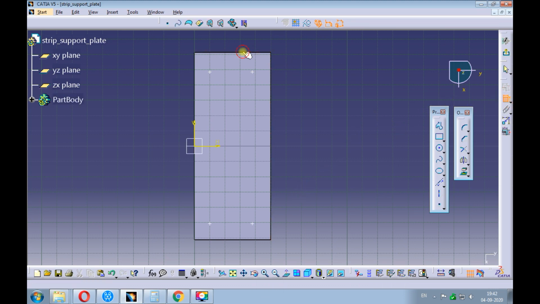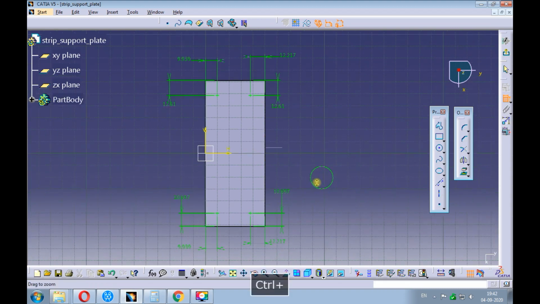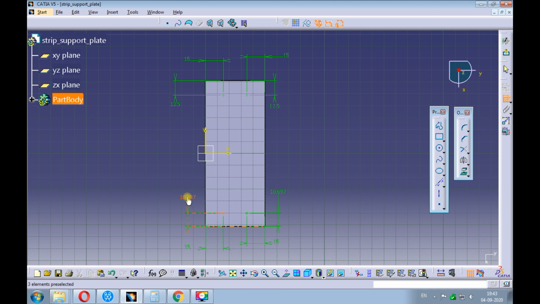Create edge distance dimensions for all 4 holes. Update the horizontal edge distance dimensions to 15 mm. 15 mm is the dimension provided as edge distance on the strip guide plates. Update the vertical edge distance dimensions to 12.5 mm. 12.5 mm is half of the width of the strip guide plate.